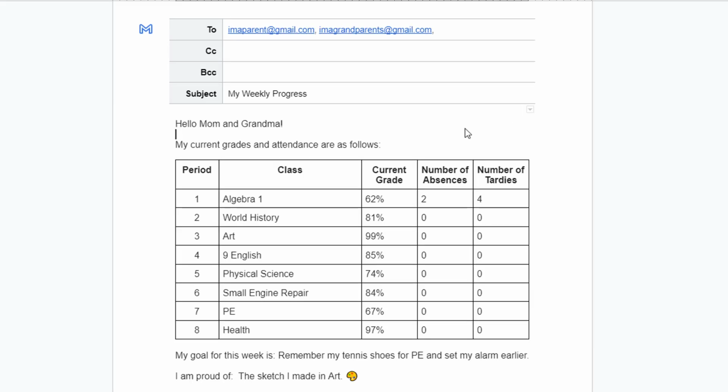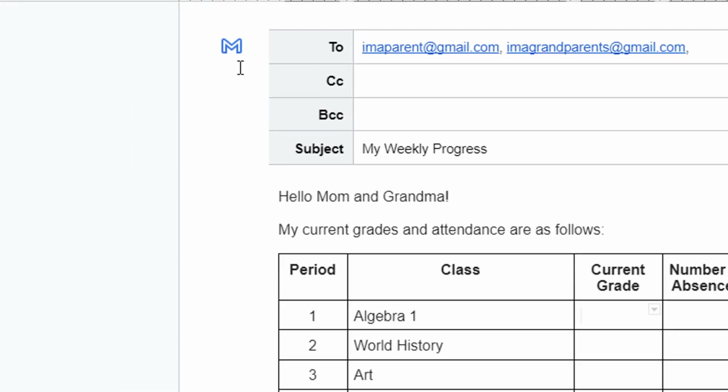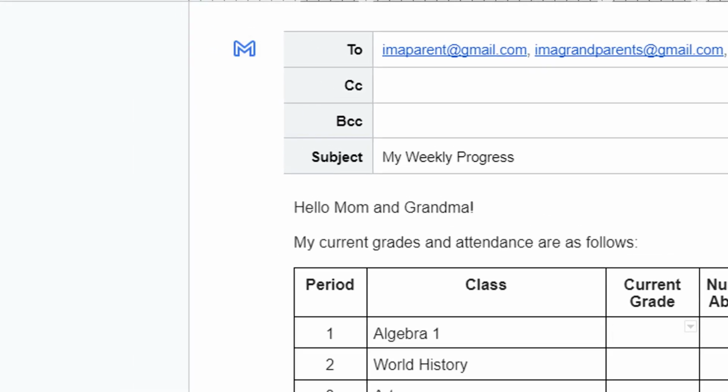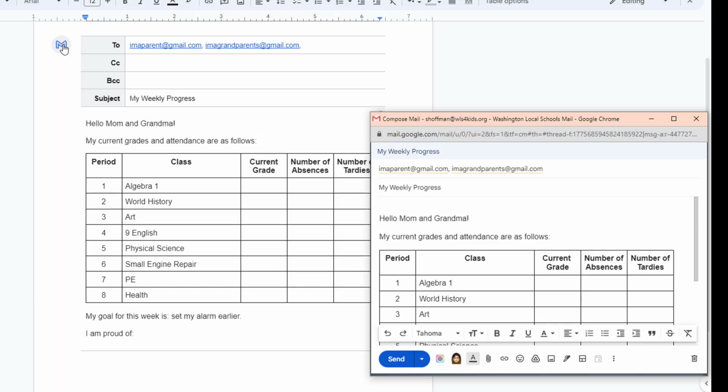So next Monday, you're just going to come in and you're going to delete all this stuff. And then next week, I'm going to do the same thing. I'm going to put my current grades, number of absences, number of tardies, and then your goal and what you're proud of. And then click this and it will create a whole new email to go home next week. And your advisory teacher can see the progress that you've made, and you will see the progress that you have made too. All right, so that is how you're going to be using the draft email in Google Docs.